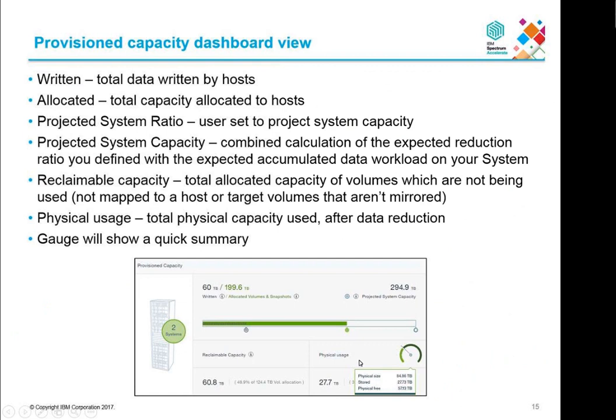I have my physical usage over here, showing my physical size and how much I've physically used. I've written 60 terabytes, but I've only actually stored 27, almost 28 terabytes. So I have another 57 terabytes free in this system.